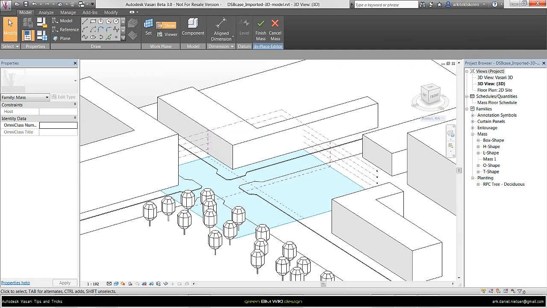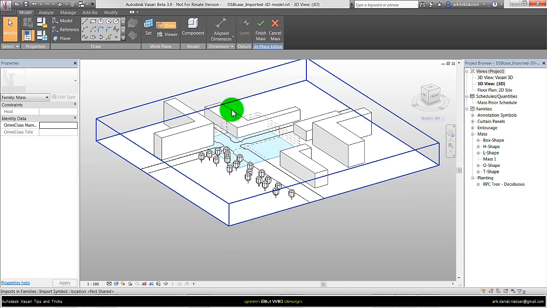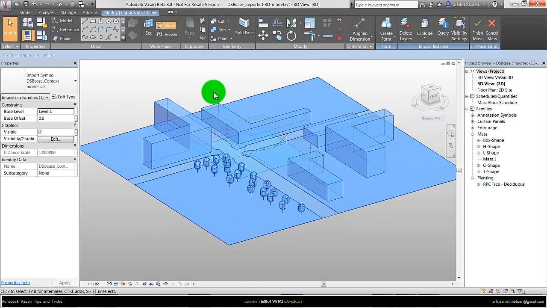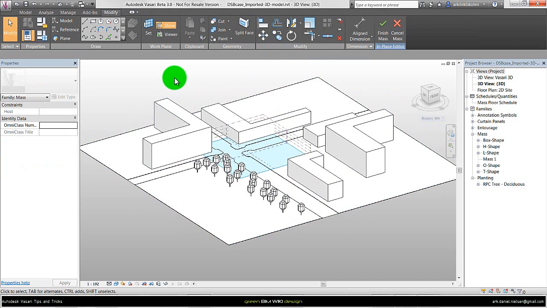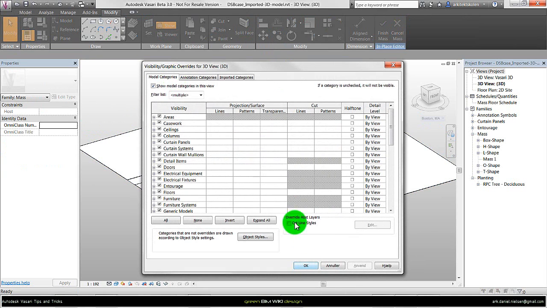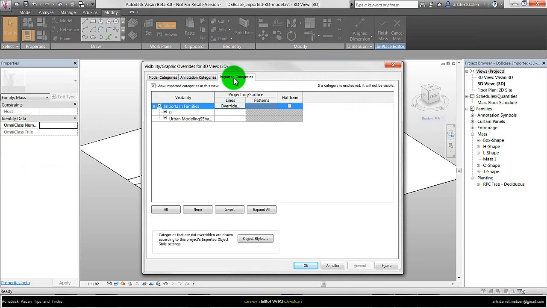Sometimes it can take a little bit of time to import the model, depending on how complex or how much geometry there is inside the model. Here we see the model, and as I said earlier, using the .sat file, it put everything into the same file. To illustrate this, I press VV to go to the visibility settings, and under imported categories, I have the imported layers, and it put everything in layer 0 when I used the .sat file, unfortunately.